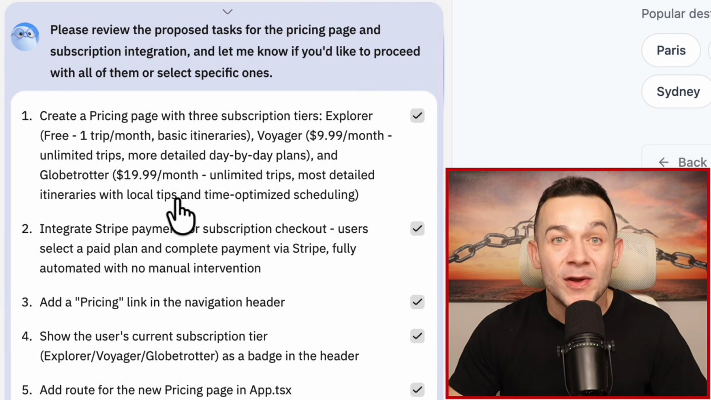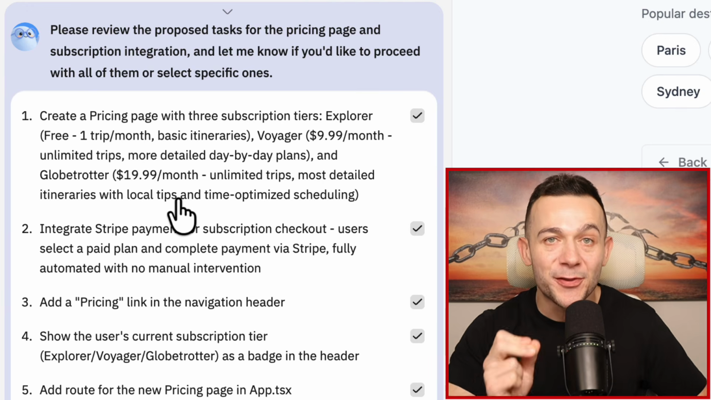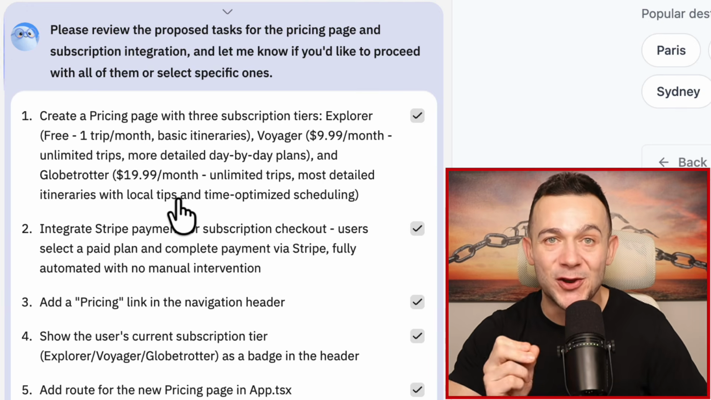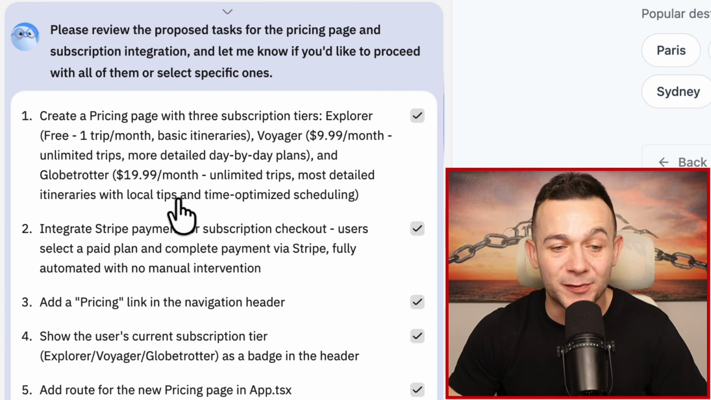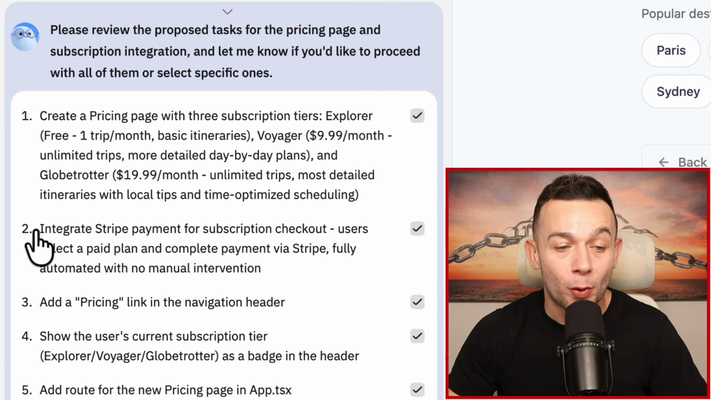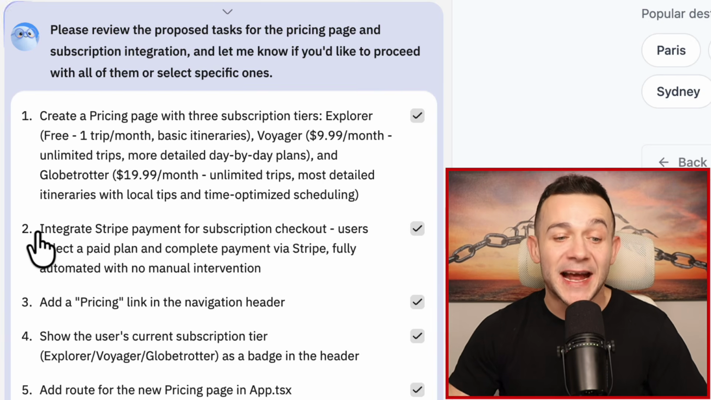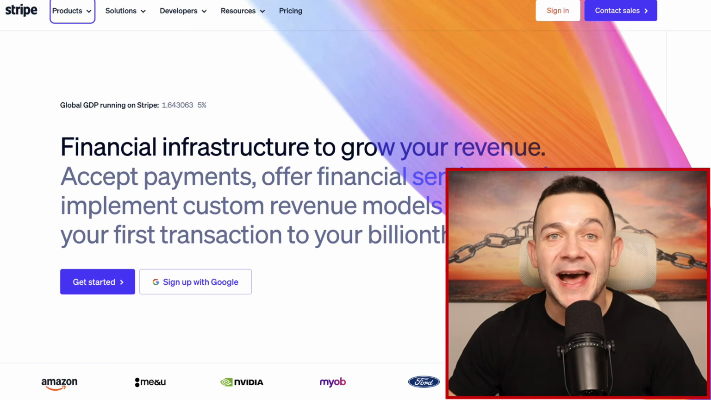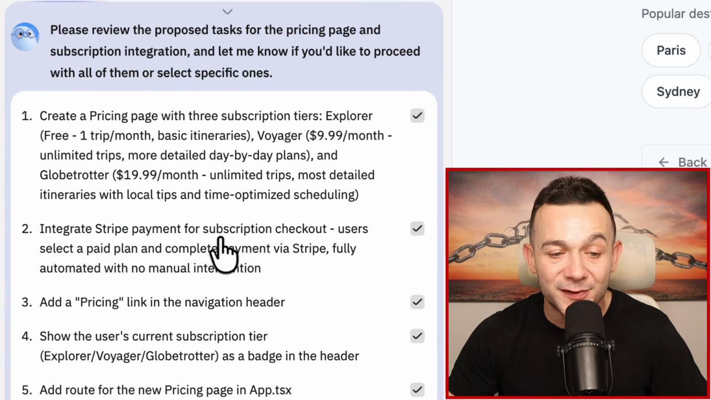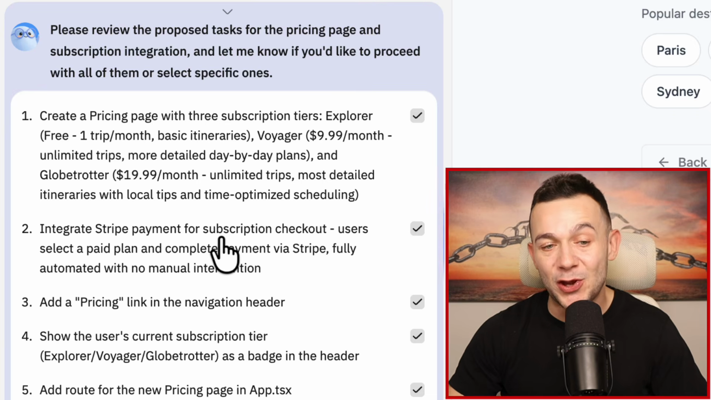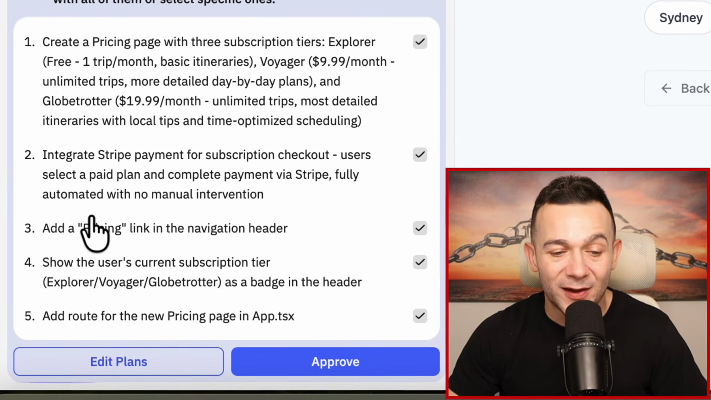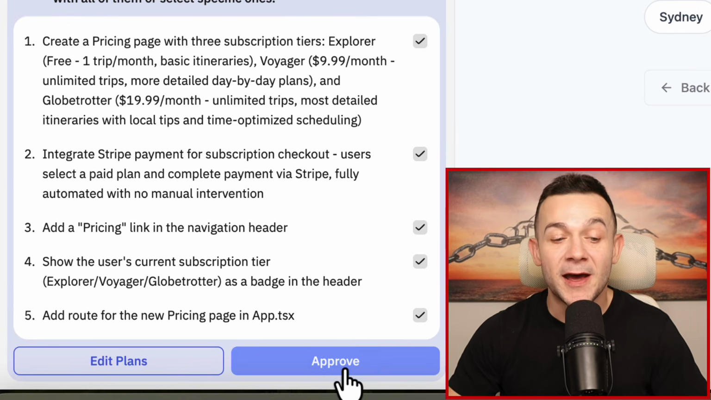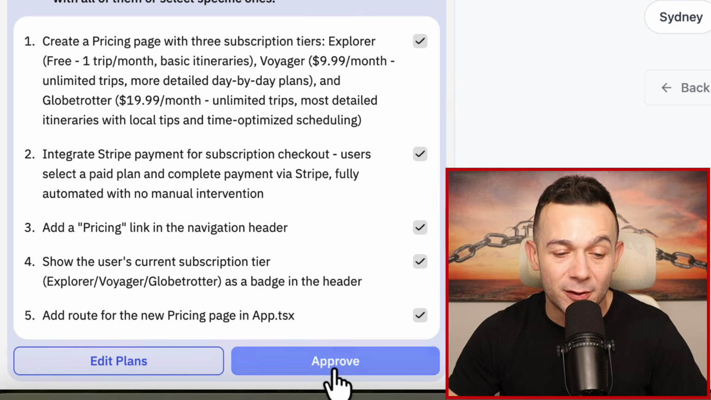And to make sure that you actually get paid that monthly recurring subscription revenue every time a user does subscribe, as you can see on point 2 over here, guys, you can see that Atoms AI integrates with Stripe, which is a payment gateway, allowing you to receive those payments seamlessly. So you want to make sure that you review each one of these items before clicking onto where it says approve, or you can also edit any one of them before doing so.